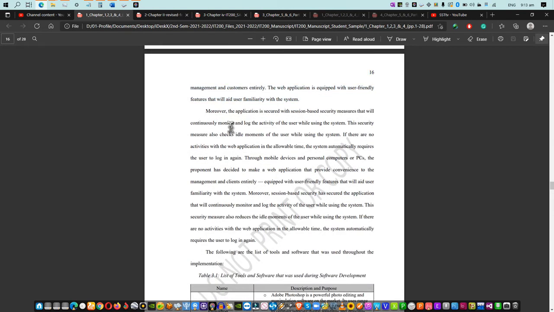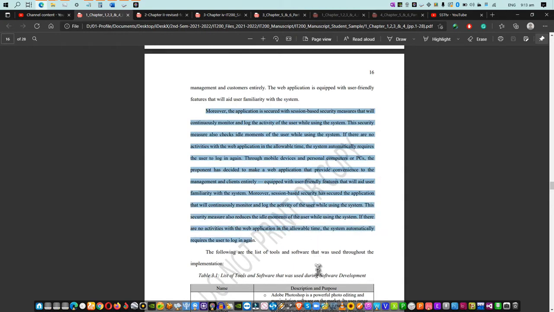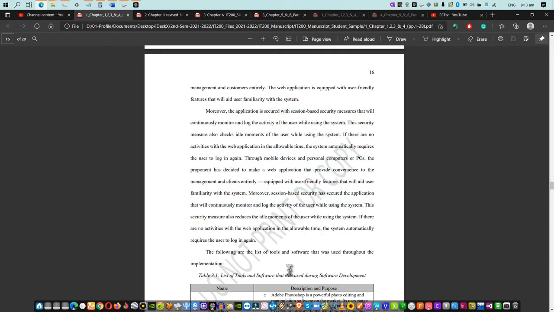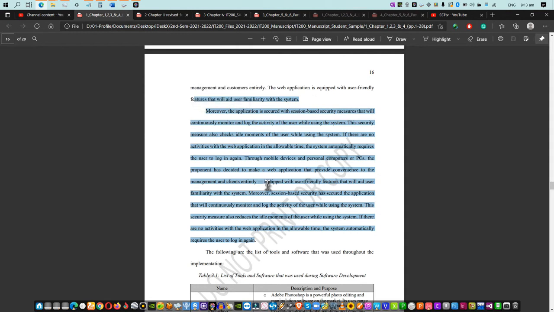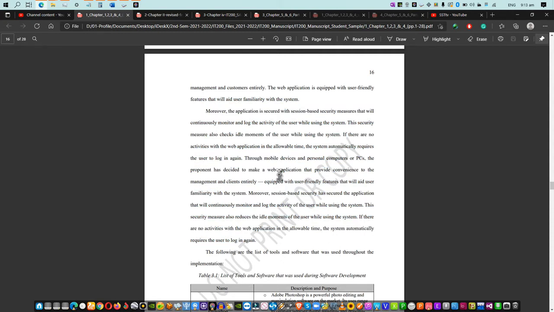Since this is an online or web-based system, you discuss session-based security, because websites have what are called simultaneous connections. Then you also discuss how the web system can be accessed through other devices. For mobile devices and personal computers, the proponent has decided to make a web application that will provide convenience to the management of clients, entirely equipped with user-friendly features that will aid user familiarity with the system. Moreover, session-based security secures the application and will continuously monitor and log the activity of the user while using the system.